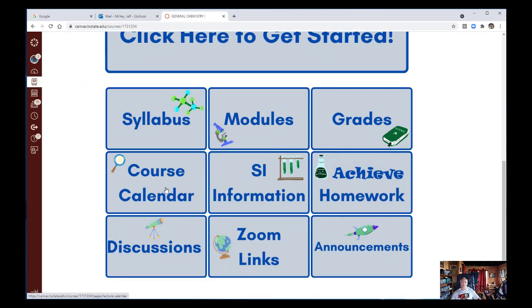Now there's a course calendar, SI information, the Achieve homework. I've already shown you how to register for Achieve, and right now there's a little problem with the pricing, so you're using the 14-day grace period, and hopefully Macmillan, who's the owner of Achieve, will get that problem solved. Let's go ahead and let's take a look at the syllabus.